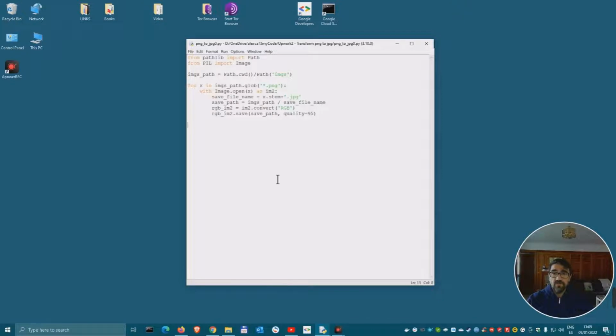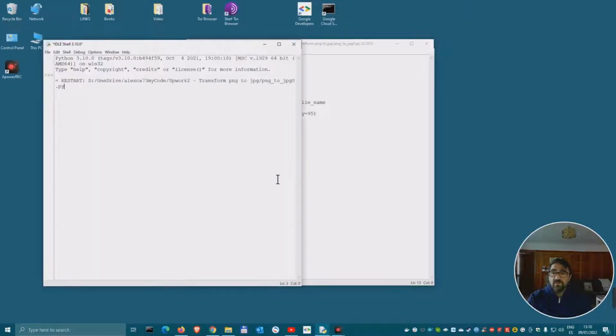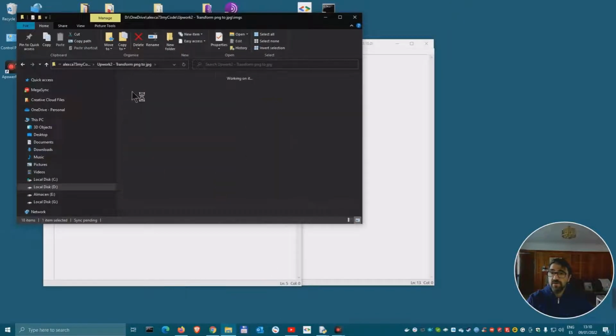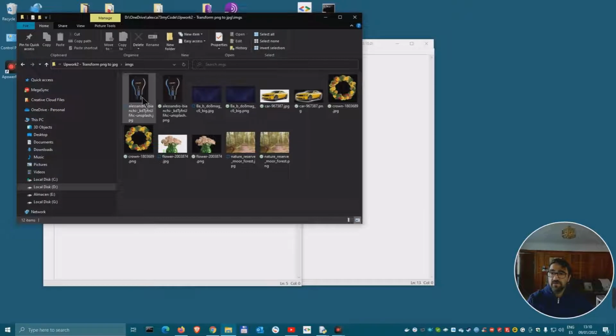Okay, because we are in IDLE, which is the Python default environment to program Python, we just press F5 and then the code is going to be executed and is done. Alright, so if we go now to the folder where the images are, we have the old PNG pictures and the new ones.